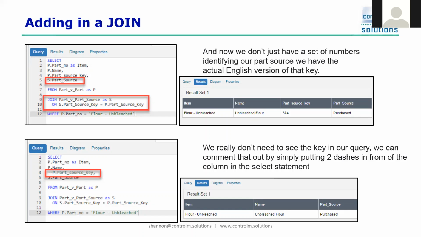And there's several types of joins you can use: inner, left, right, and full outer join. Each one of those has its own purpose. For today, we're going to be using the inner join, which means that it's going to return results that have matching values in both tables. So if my part number does not have a part source or part source key, it will not display in my results. So our first three columns here are pulling from the P or the part record table. And our fourth column is pulling from the S or the part source table.